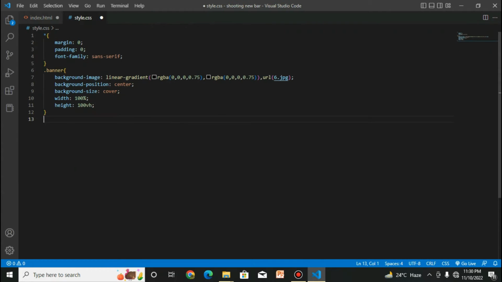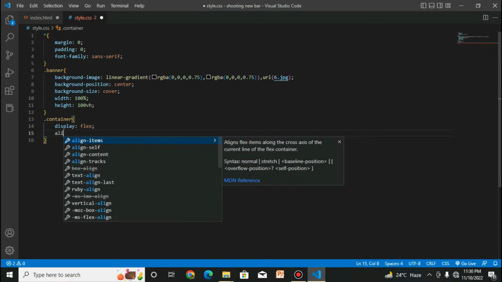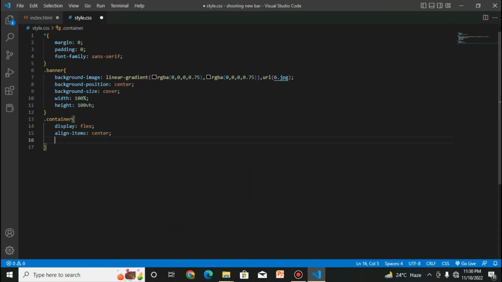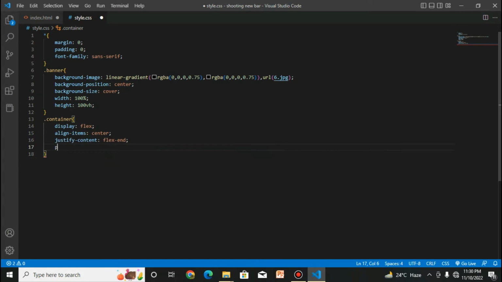So let's come back to the style.css file, and here mention container. In this container you have to add display will be flex, align items center, justify content flex, and padding 20 pixel and 0. And after this you have to adjust width for it. The width will be 100%, and after this you have to add the CSS for this li tag.